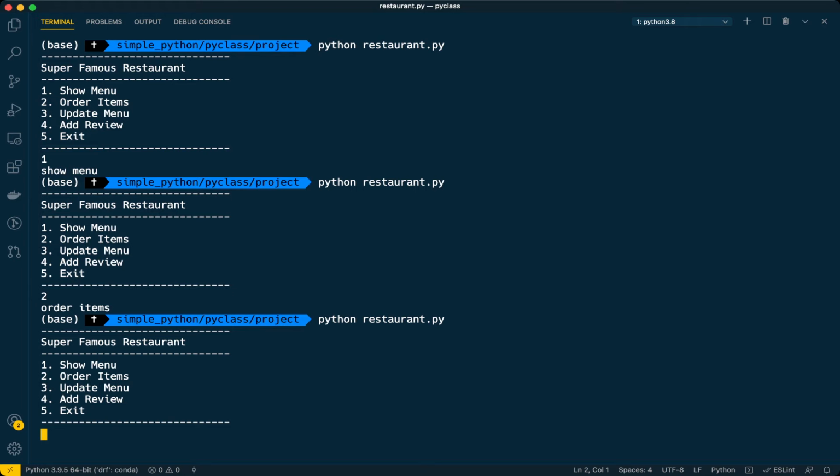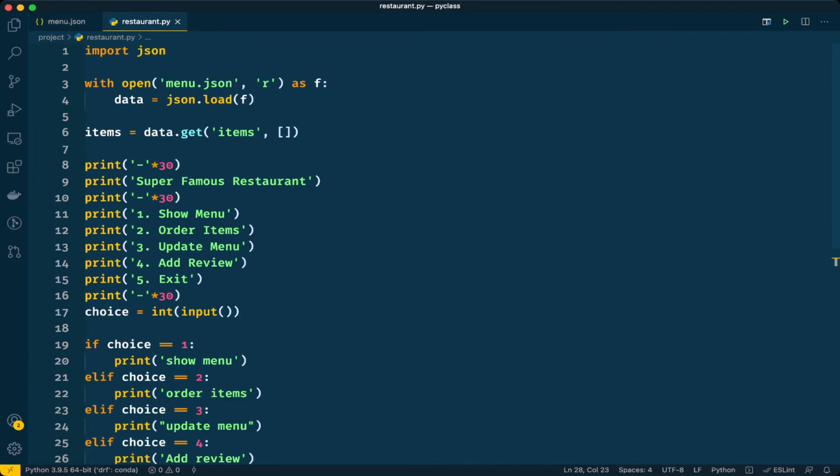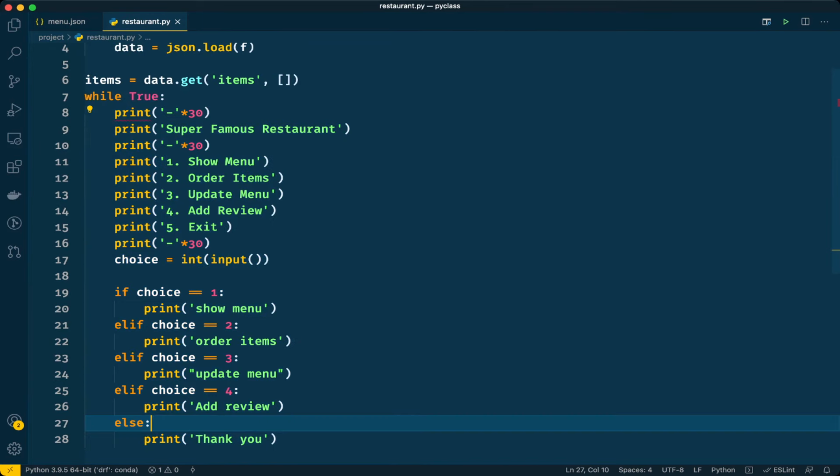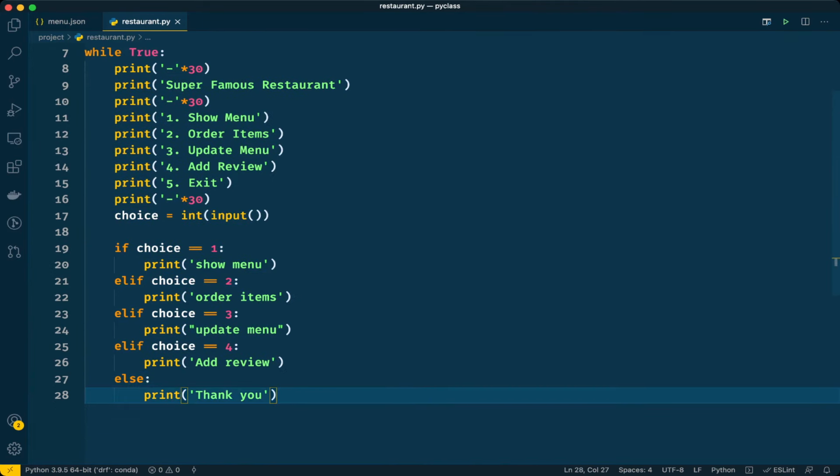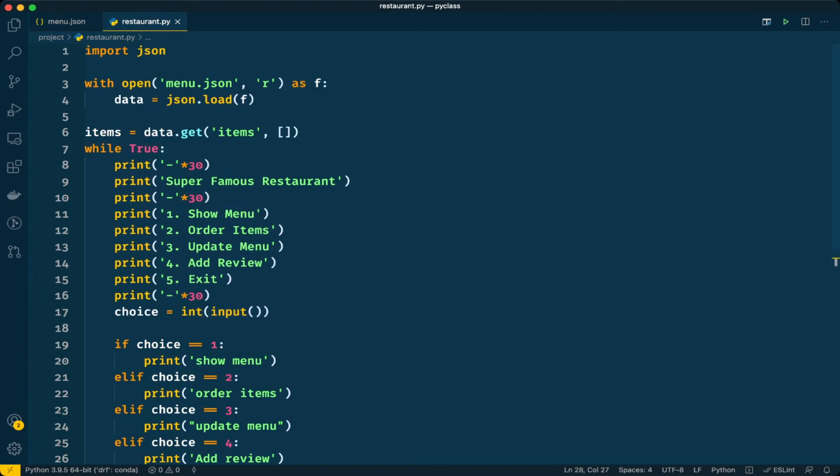See, when I choose option 1, after showing the menu, the program should still be running so that the user can order items, or update the menu, or even add the review, right? So the program should not stop after one execution. For that, we have to keep the entire code that we have written in a while loop, while true. It's an infinite loop, it will keep on running. So I will move everything one level down here. This is nice.